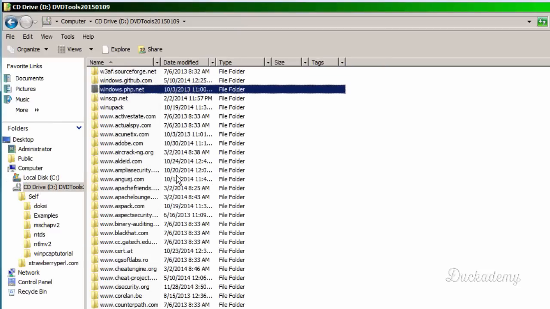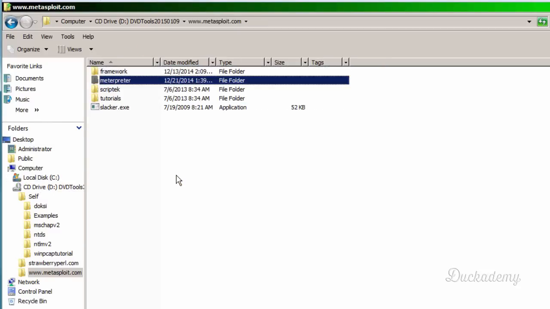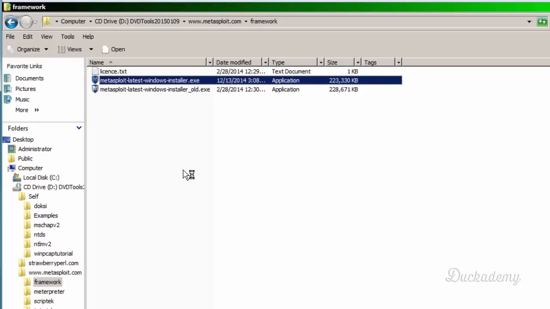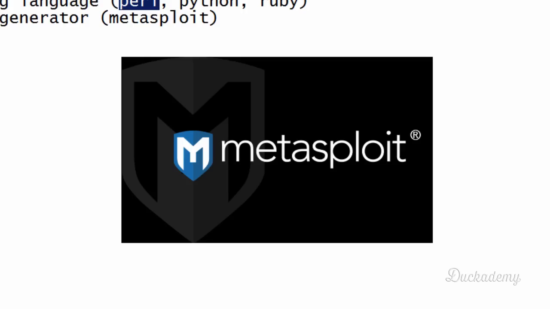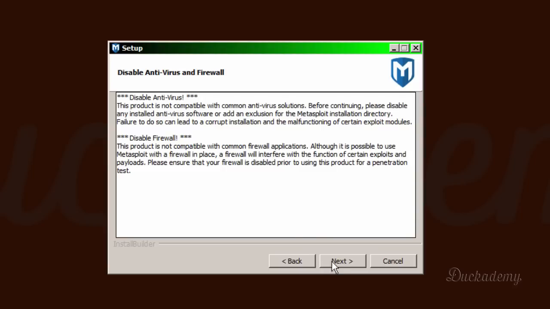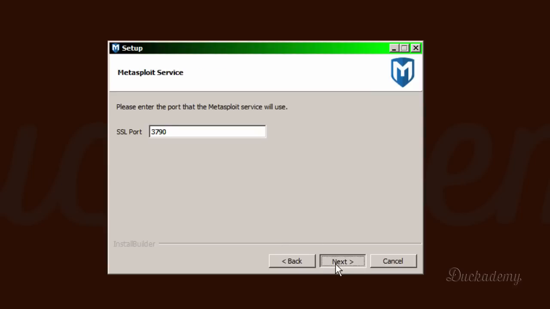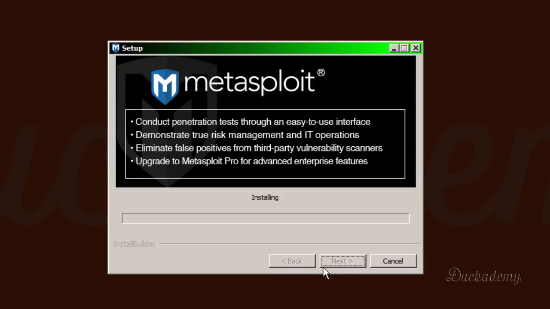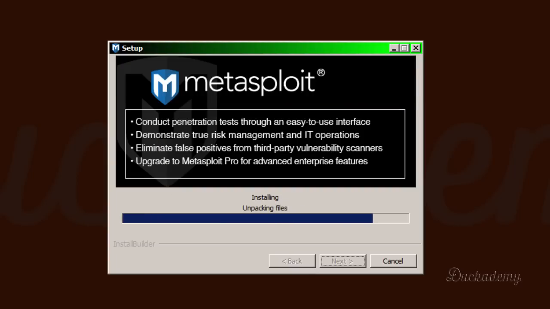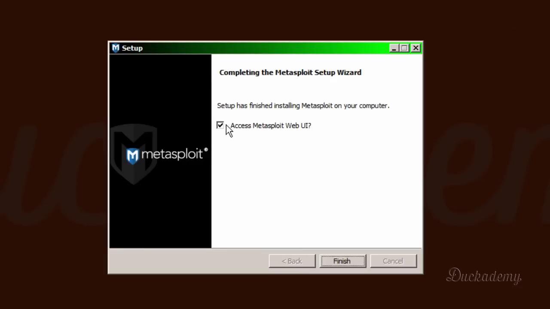And this last one, I go to www.metasploit.com, and here is the framework, and here is the Metasploit latest installer. It's old, and I'm going to install it. It will take a while because Metasploit contains a lot of small Ruby files, so just click next, finish. The SSL port is good. Yes, create a certificate and install it. So the Metasploit is finished. We don't need the web UI, and click the finish button. And practically we have done all the preparation, and now let's start to write the exploit.